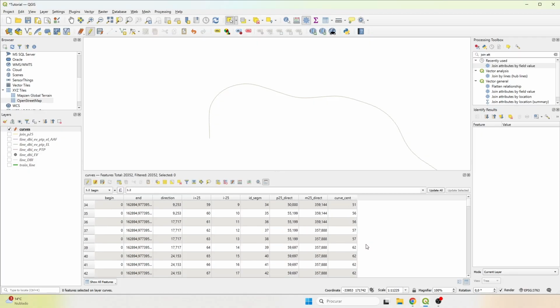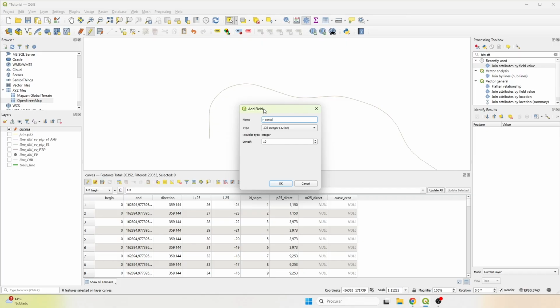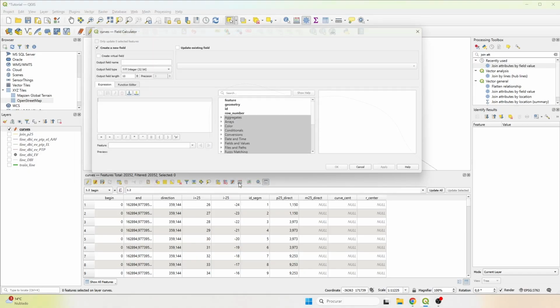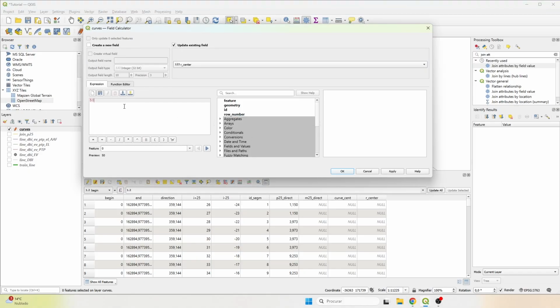Finally, we'll create one more field. We'll call it radius_center and click OK. And now we need to enter another formula. This one is much simpler than the previous one. We select update existing field, choose radius center, and use the following expression.